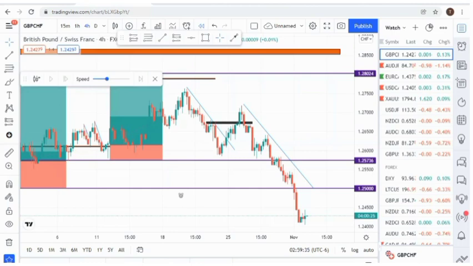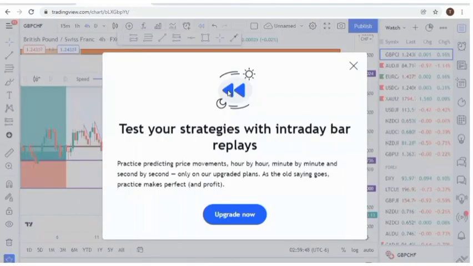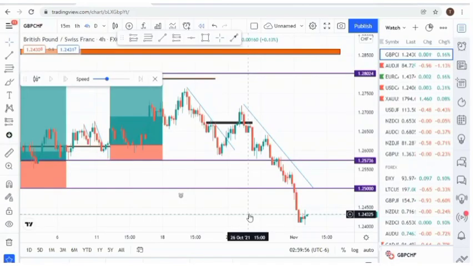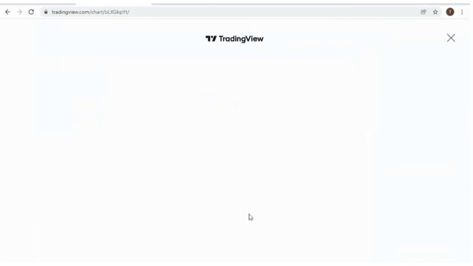So let me assume that I want to backtest now. All right, if you can see, they told me to test your strategy with intraday, upgrade. I can't backtest because I'm not on the upgraded version. So the first thing you want to do is click on this upgrade button. If I click on upgrade, it's going to take me to the upgrading page.